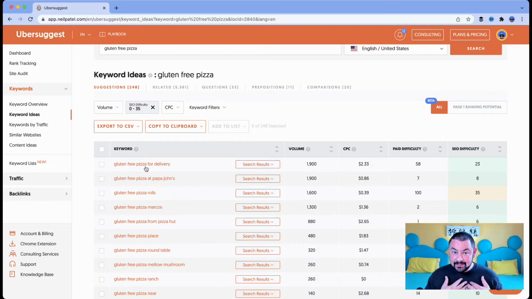So if I am, again, an Italian restaurant or a pizza place that has decided to offer gluten-free pizza based off the exercise we've done looking at Google Trends, Google Keyword Planner, and now Ubersuggest, I might want to create a page or even a blog post that's dedicated to gluten-free pizza for delivery. I'm not going to win tons of searches, right? Only 1,900 versus 40,000, but at the same time, those people, I have a better chance of showing up because there's lower competition.